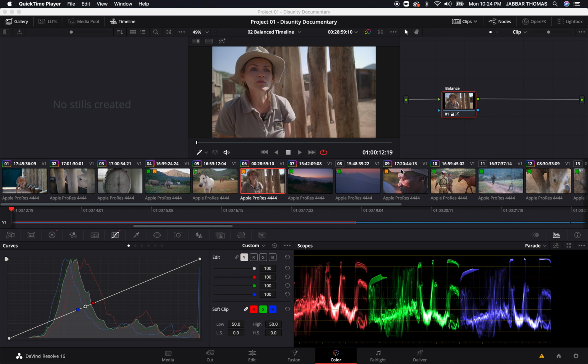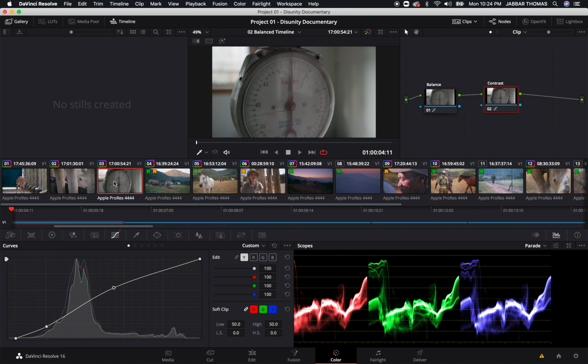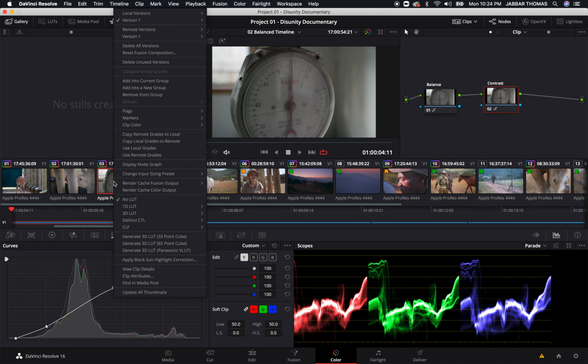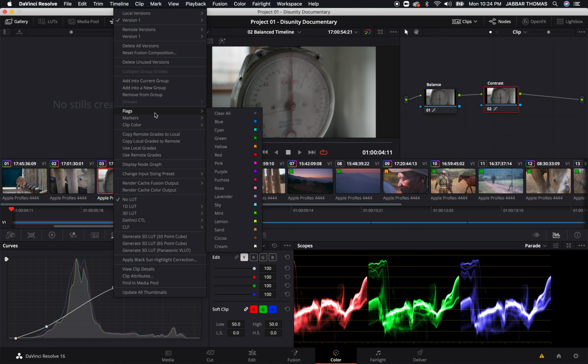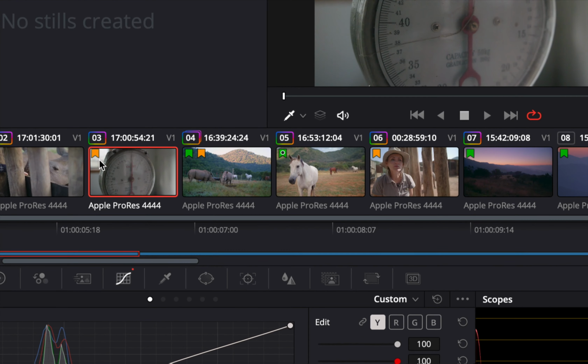Okay, let's talk about how to apply a flag. It's very simple. I'll start with this clip 3, which we've seen before. You simply right click or control click the clip in the timeline that you want to add a flag to, go to the flag submenu on the contextual menu that appears, and then choose the color flag that you'd like to apply. For example, if I choose yellow here, you can see this clip now has a yellow flag in its upper left-hand corner.